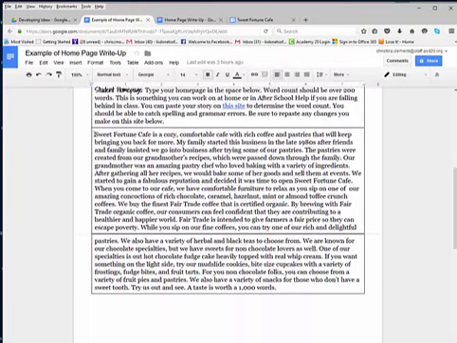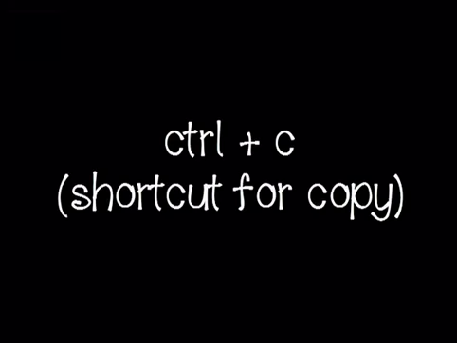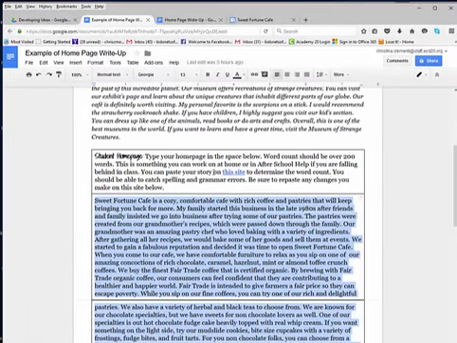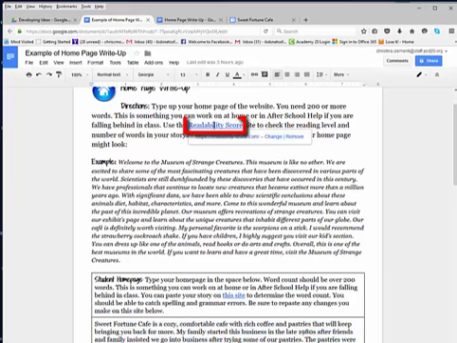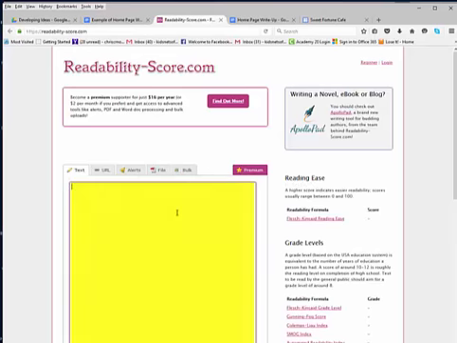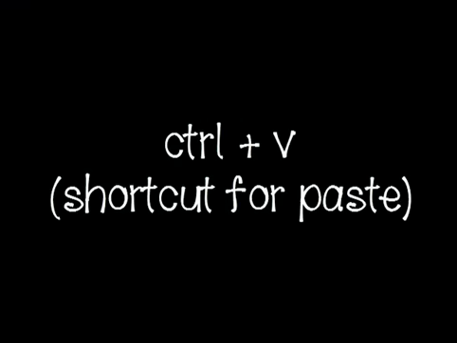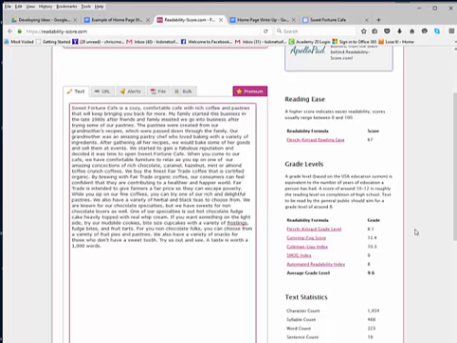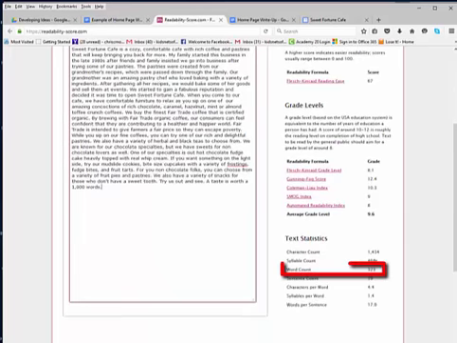And once you've written it, go ahead and select your story once it's complete. And you're going to do Control-C or Command-C on your keyboard to copy that story. You're going to then come up here to the Readability Score website and you're going to paste it into the window. So you can do Control-V or Command-V to paste it. And if you look over on the right, you'll see how many words it has. In this case, it has 323 words.